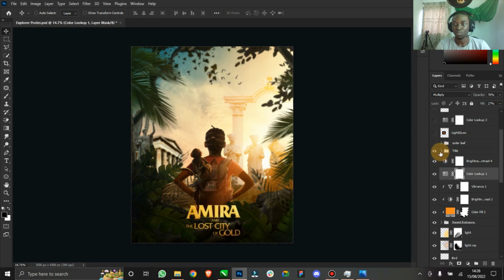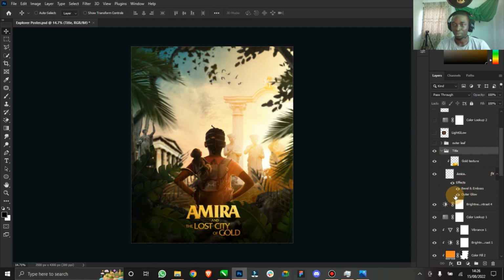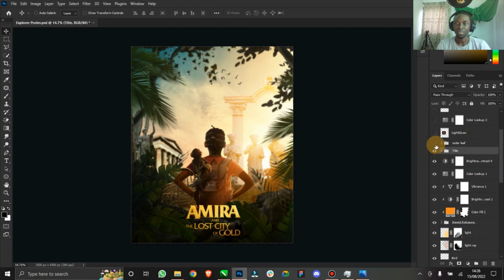This is the title. The title itself is this. I created it on CorelDRAW, just Amira and the Lost City of God. I just typed it on CorelDRAW, then I brought it in here on Photoshop. Then I added this gold effect, and I added a bit of bevel, emboss, and outer glow. That was all. Then I added another leaf just above the text. Then I added motion blur to it.